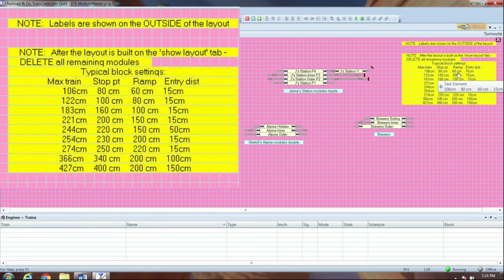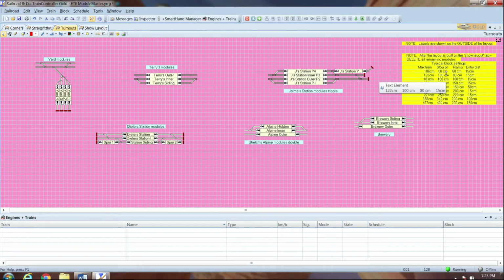If you look at the three columns, the entry distance is 15 centimeters that we travel into the module, with a ramp then of 60 centimeters down, and following with a stop point at 80 centimeters. As the length of the block increases, those dimensions adjust slightly. So in the second line, there are 15, 80 and 100 centimeters.